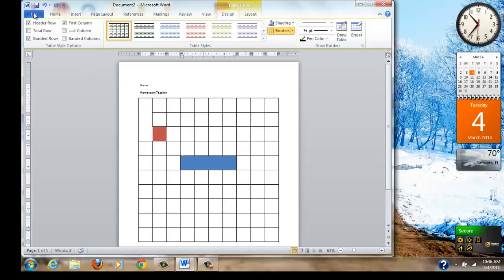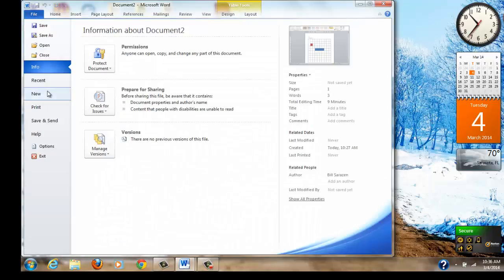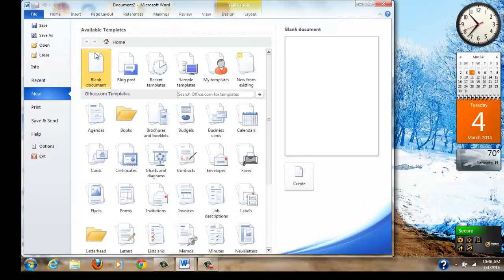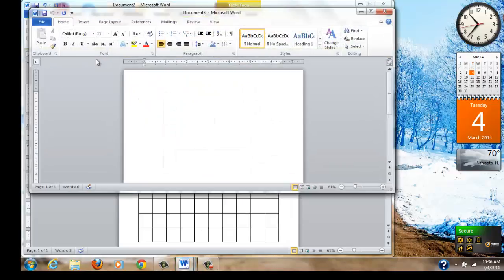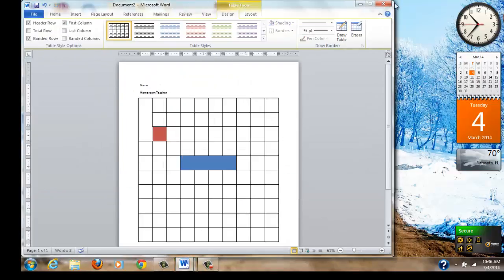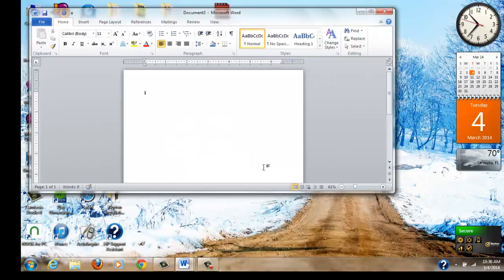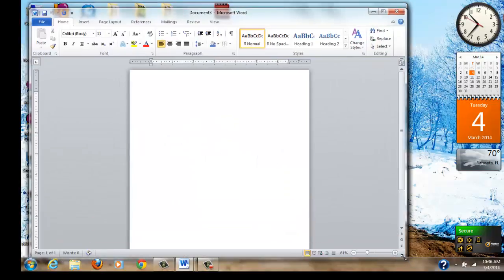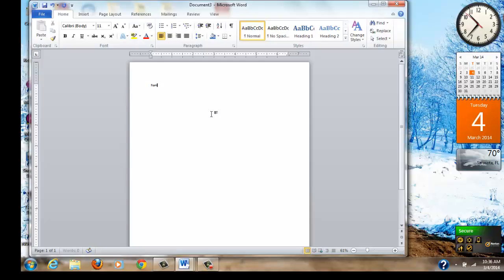So we're going to go up to File, and we're going to select New. And we're going to take a blank document. I'm going to close up my other document so you don't get confused. And the first thing you're going to put on it is your name and your homeroom teacher's name. Now I'll make this font just a little bit bigger so that you can see it.